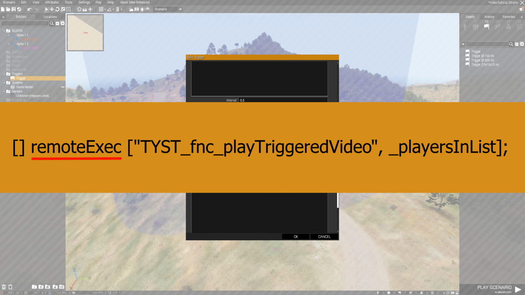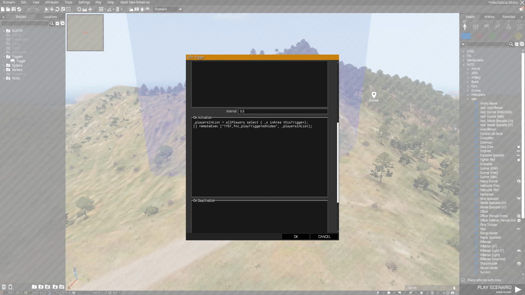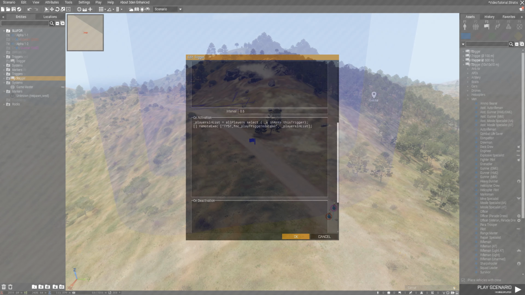In this case, the function is TYST_fnc_playTriggeredVideo, which we created earlier. The target machines are defined by the list we created just before this line. That is the _playersInList array. This means the function will only run on the machines of the players who were inside the trigger area when the trigger got triggered. And that's it.